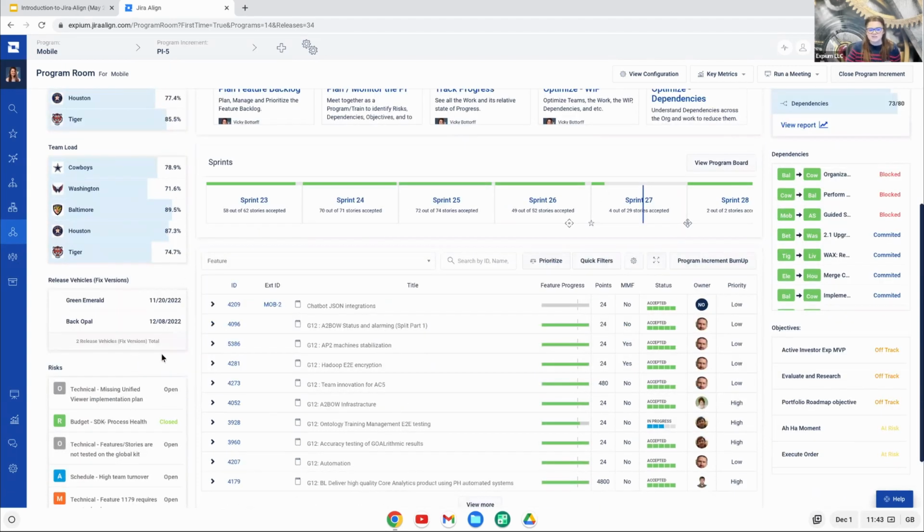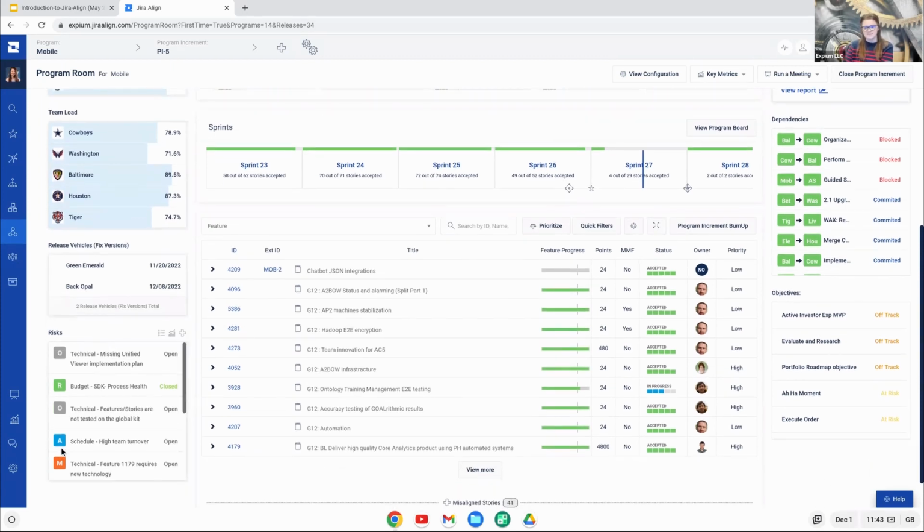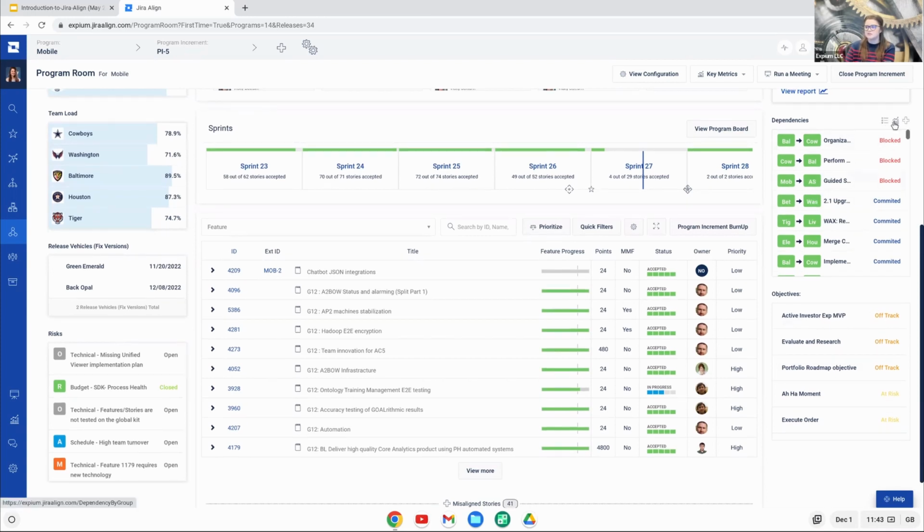We see some quick gadgets with our release vehicles, as well as our risks. We can see how we ROAMed them here quite easily. We can also see if they are open or closed. We see similar things on the right here with our objectives and our dependencies. On any of these, you can hover over them, and there are some quick links to get to those grids that I showed you, as well as our dependency map or relevant report, and to add a new one in as well.